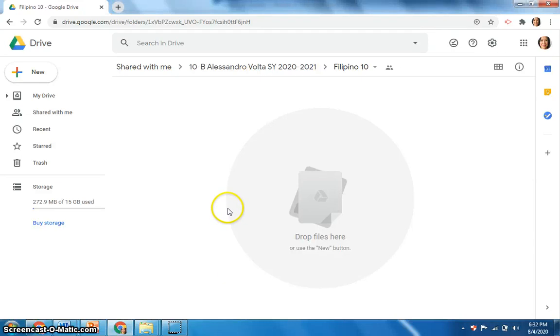Okay, so this is the second part of our tutorial. Kanina nag-upload tayo ng file as Filipino teacher. So we're going to upload files sa Filipino 10. Binigyan na ng advisor sa atin yung link. So nandito na tayo sa Filipino 10 folder, example lang.